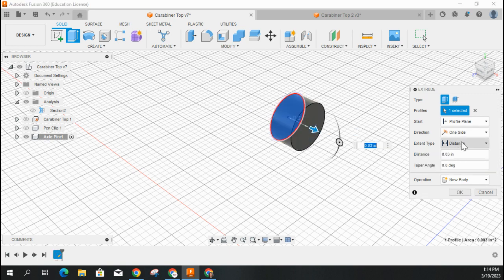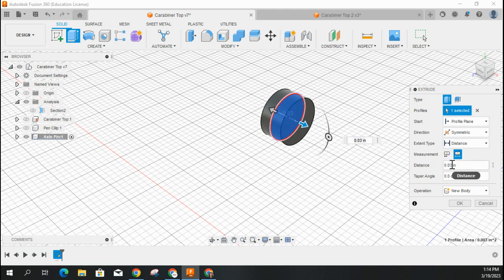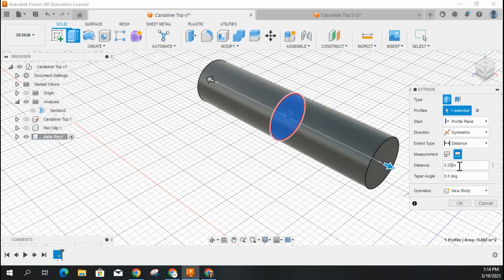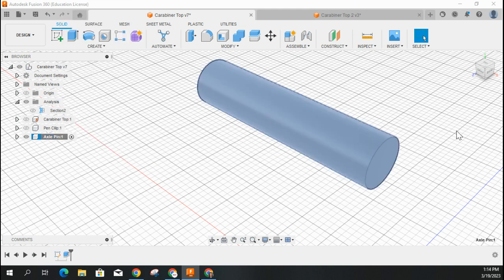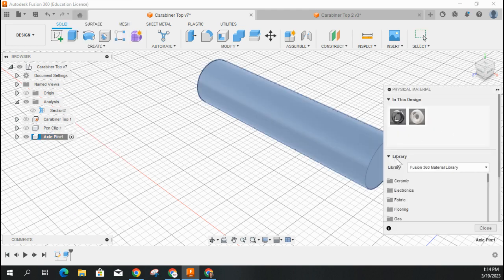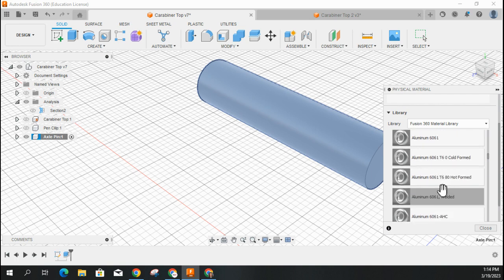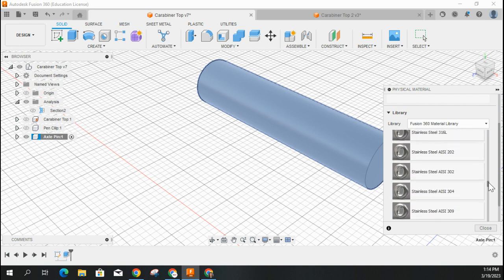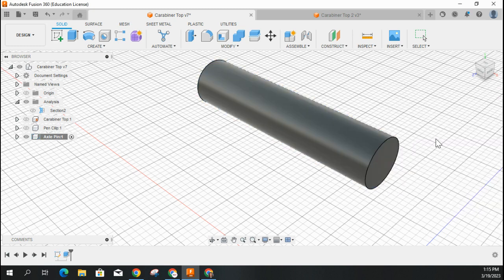A couple things over here. We want it to be symmetric. We want to go full length or whole length. The distance is going to be 0.25. And we'll click OK. Now, for physical material here, right click physical material. Metal. And we want to pick steel. Grab it and drag it over, and then close.